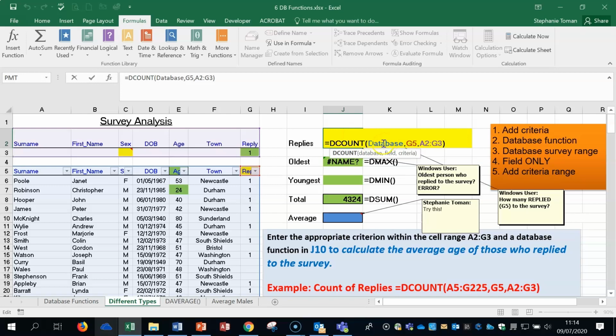So the database is the actual data itself, this area here. The G5 is the field. This is the only time in Excel we use the word field instead of range or cell reference. So it's the field. When you click on the field that you want to look at, the database function will look up and down that field. And then the last part of it is the criteria, which is the area built in the top, whereby you put in the different criteria that you want the conditions to adhere to.